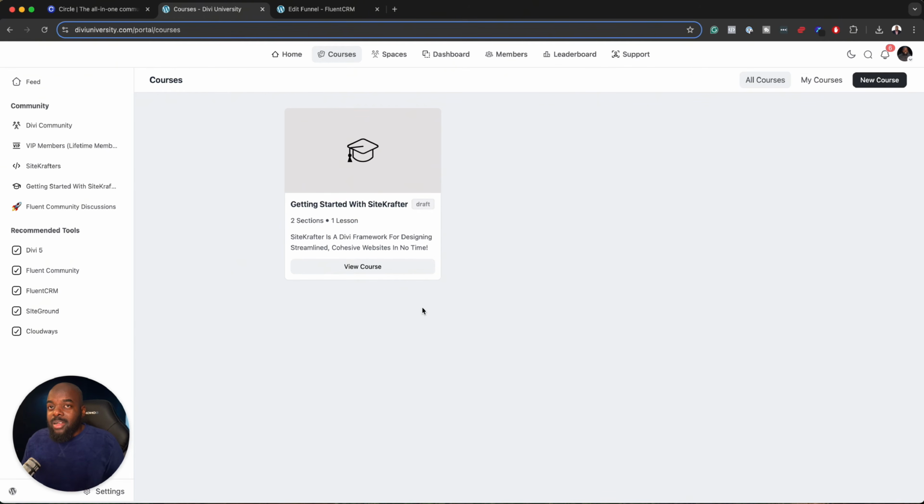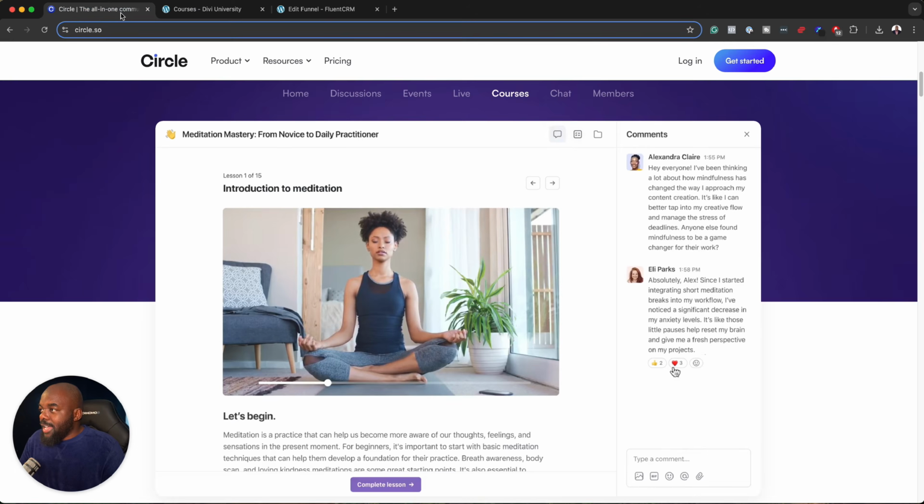Now, the really cool thing about Fluent Community as well is you can have these courses in particular communities. So you don't have to have the course with extra permissions, but you can have it in the actual community that you've created. So for example, here I have different communities. I have DV community, I have VIP, I have SiteCrafters. So this course can actually sit in SiteCrafters, and these members here will not have access to it. So it's automatic permissions. Okay, moving on.